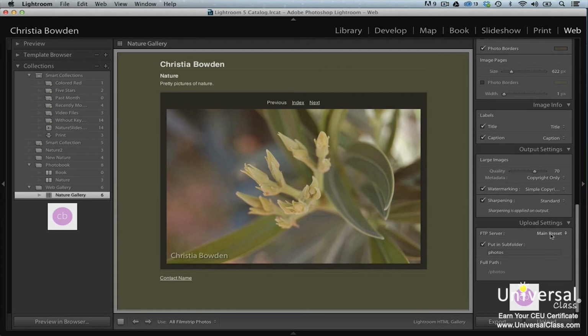Next, choose where you want to put your gallery on your server. Most websites have subfolders such as Images, Java, HTML, etc. If you have a subfolder where you want to store the gallery, type in the name of the subfolder. Then type in the full path for the gallery, such as www.abc.com/photos. When you're finished, click the Upload button at the bottom of the right panel group.